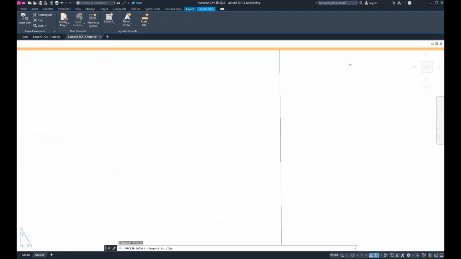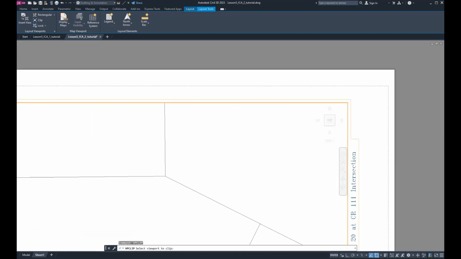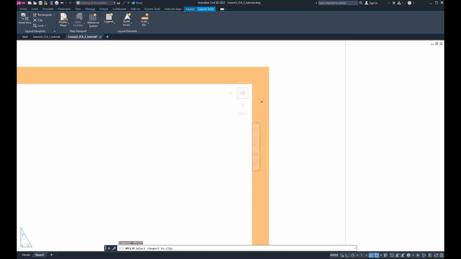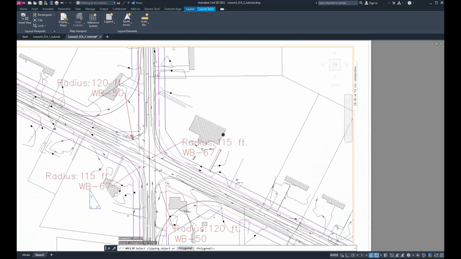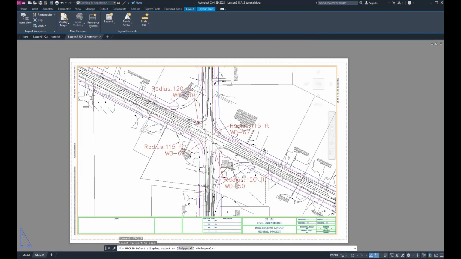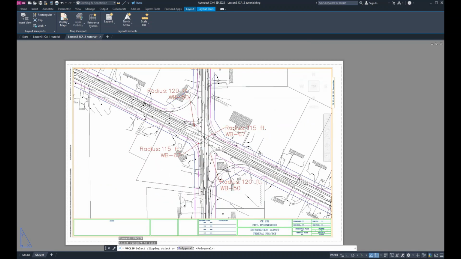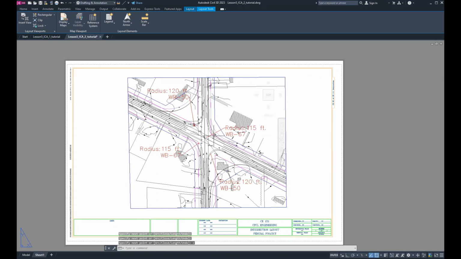If I zoom in at the corner, right underneath this thicker line is the viewport, and that's it right there. If I zoom in far enough, I can click it, and now it's asking me to select a clipping object or polygonal. I don't have an object to clip to, so I'm going to hit the space bar to accept polygonal. Now I'm going to draw a box in here, a polyline, and hit C for close, and that clipped my viewport.